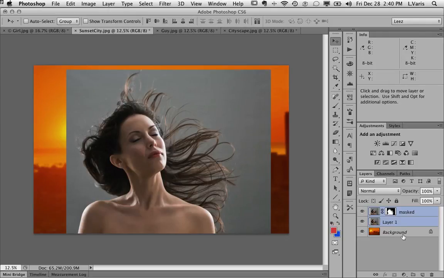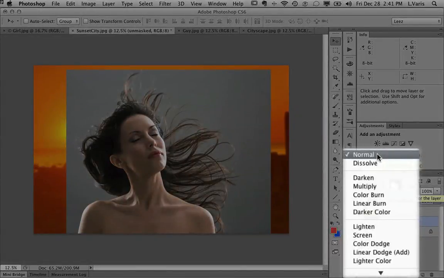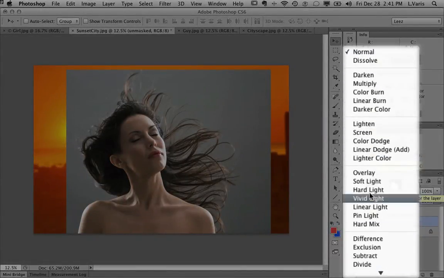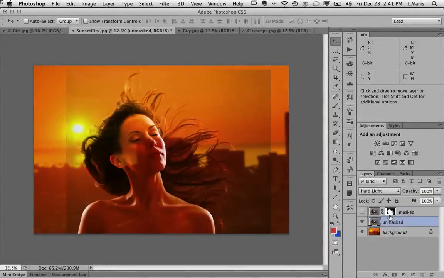so part of the way this technique works is I'm going to turn off the top layer and select this layer, which is the original unmasked background layer, and we'll just label it unmasked. Okay, so now this unmasked layer, I'm going to change the blend mode for this layer from normal to hard light. And now you can see it sort of blends in with the background image.